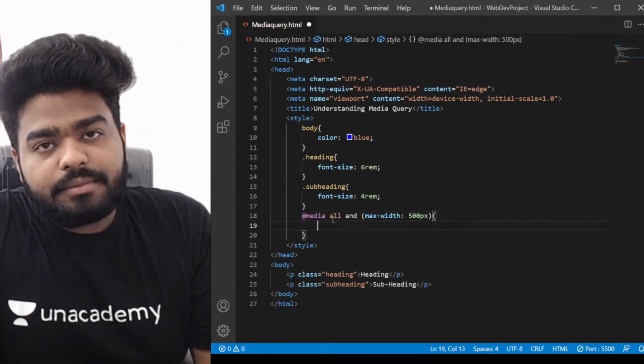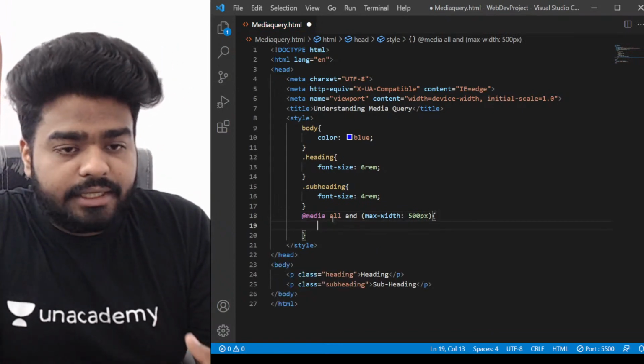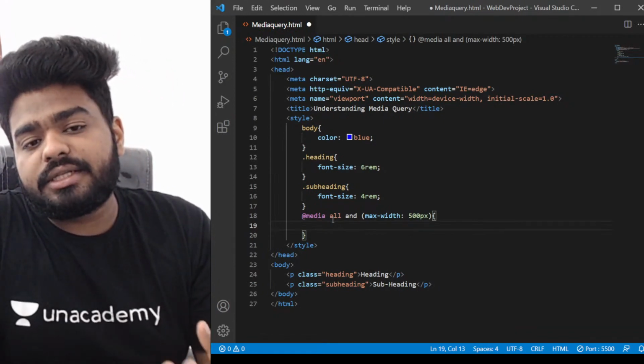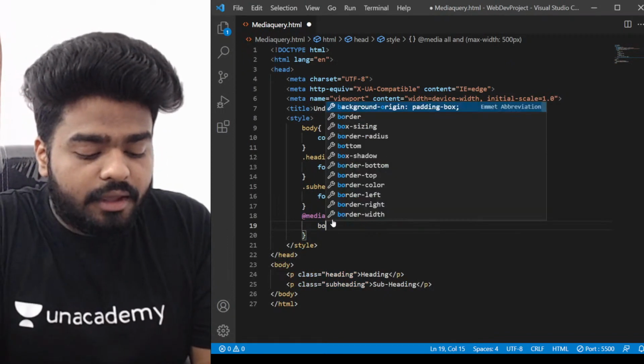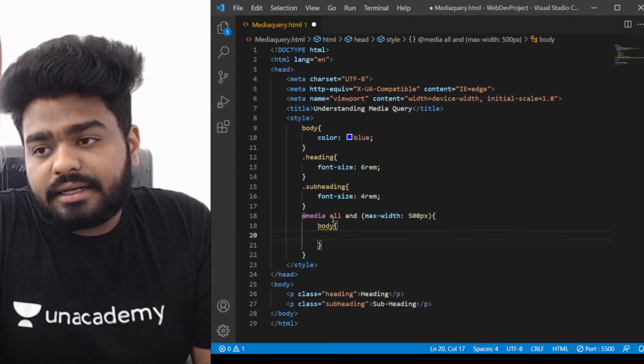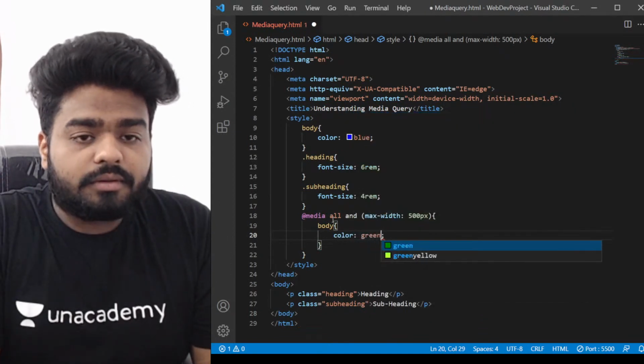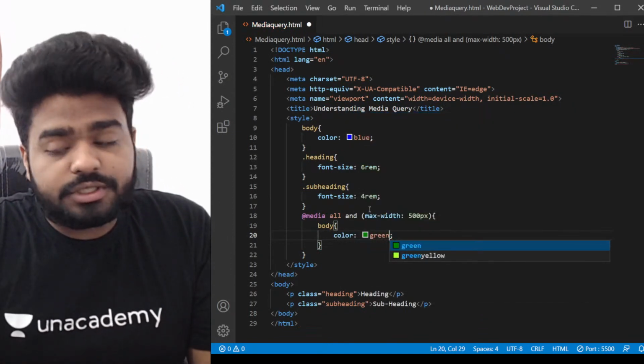Okay, what I'm saying here is that the media query applies to all the different size screens where the maximum width is 500 pixels. Once it is something like that, then what you have to do is change the color.